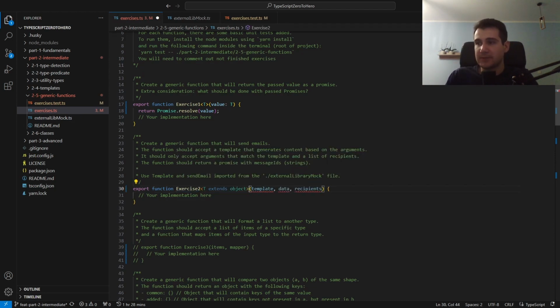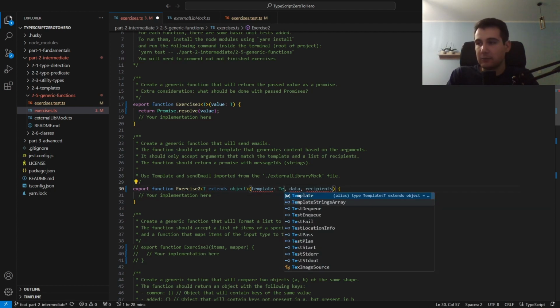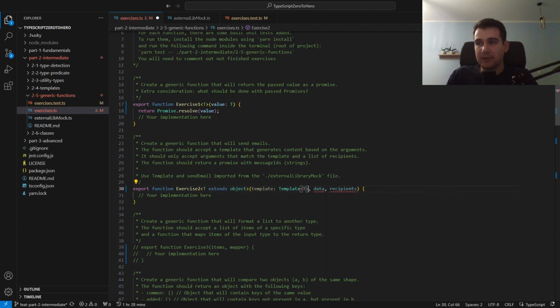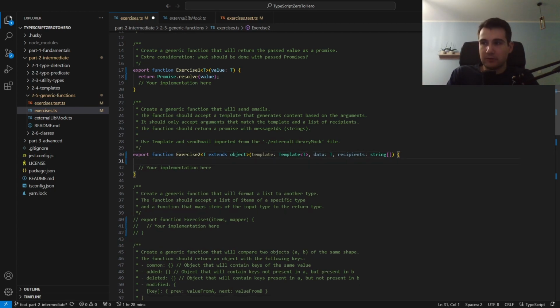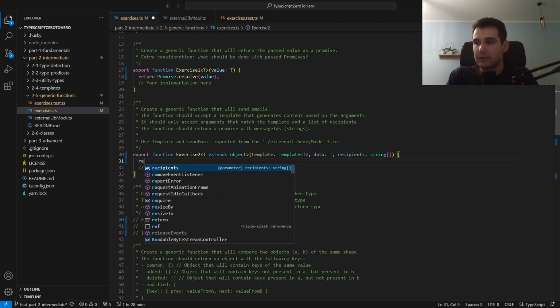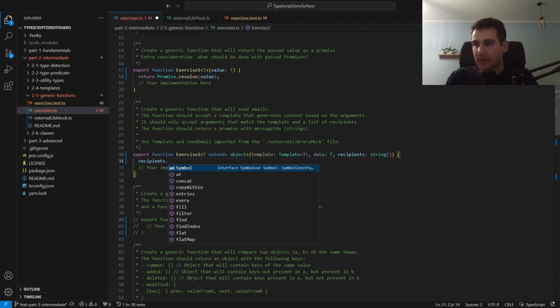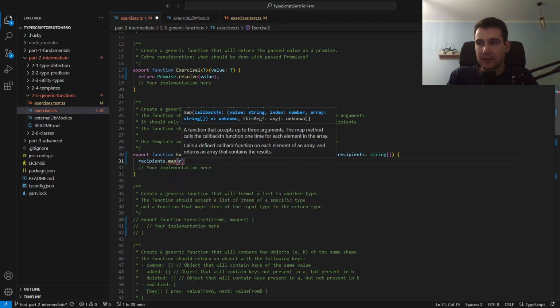So the function will accept some kind of data that is extending the object. And we need to provide the template to generate the content of the email, provide then the data that the template needs to generate the text, and the list of recipients. So it will be an emails list of strings. And now we are good to send the emails to each of the recipients. So let's go with mapping all of the recipients to send the email to it.